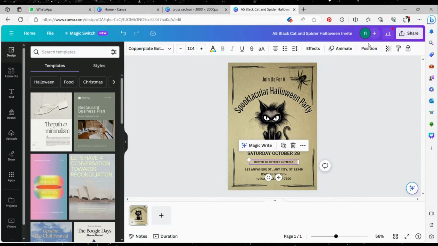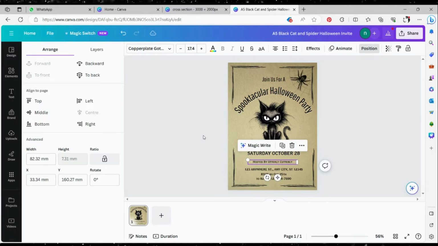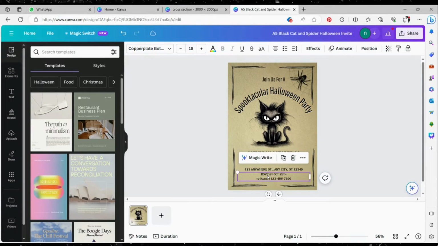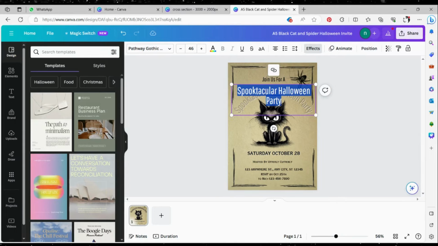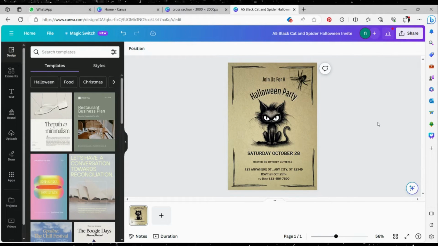let me just position you to the center so I can do all this and put in all my details here. And say Nick. And say, for example, I just want to say Halloween party, so I can edit all this as I wish, okay? So say, for example, I'm happy with all the information that I have put in.